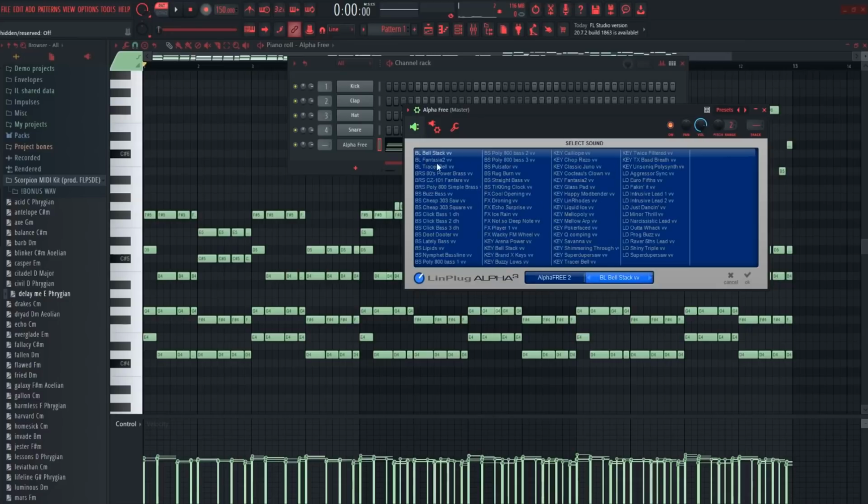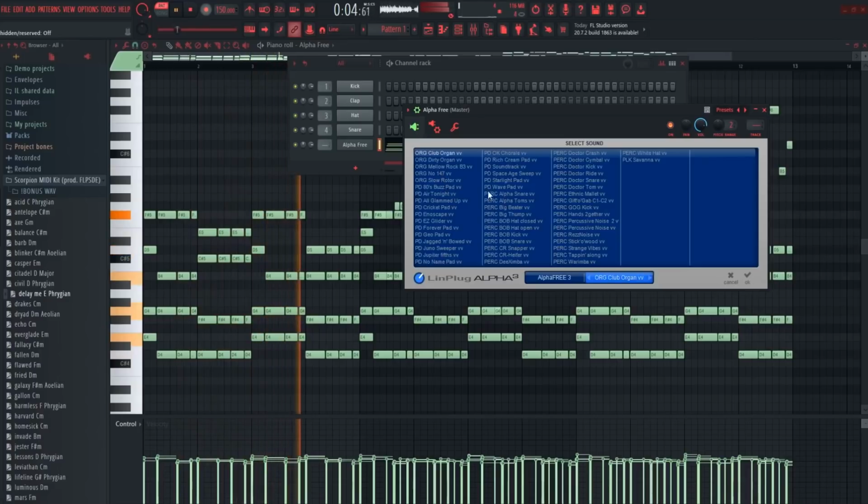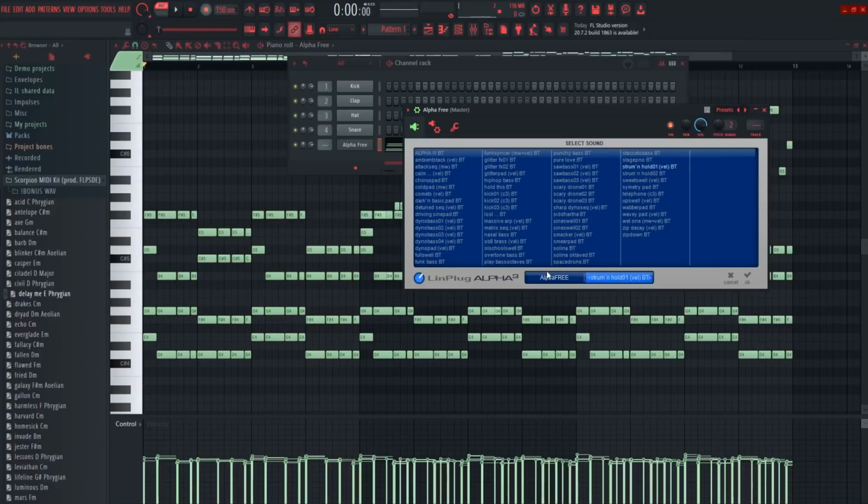Each of these banks has tons of different presets you can choose from. You have keys, pads, leads, plucks, pretty much everything you need. Let's go and take a look at some of these presets. Again, this one's called Alpha Free. This is a really good sounding synth VST, would really recommend it.